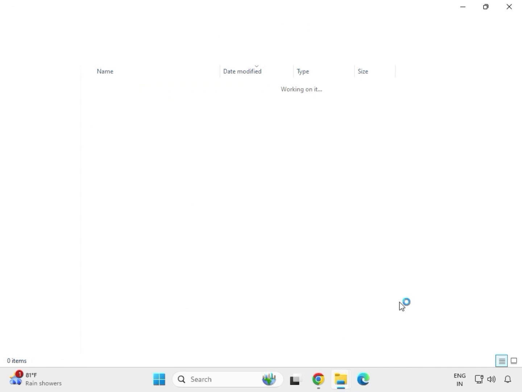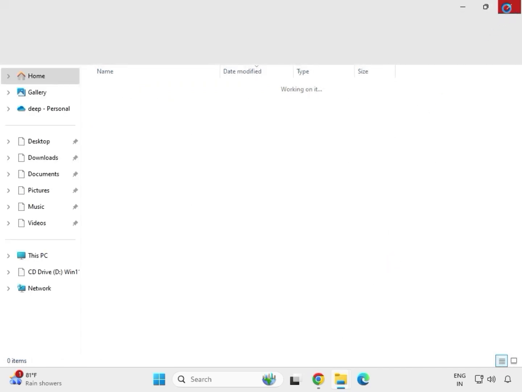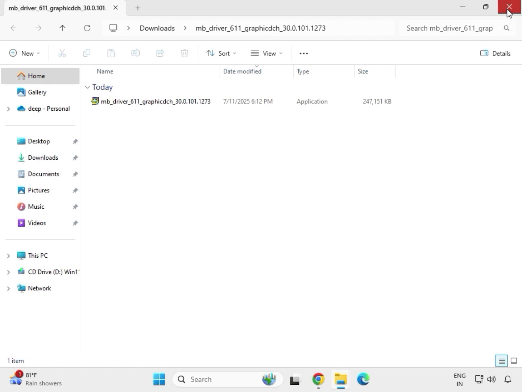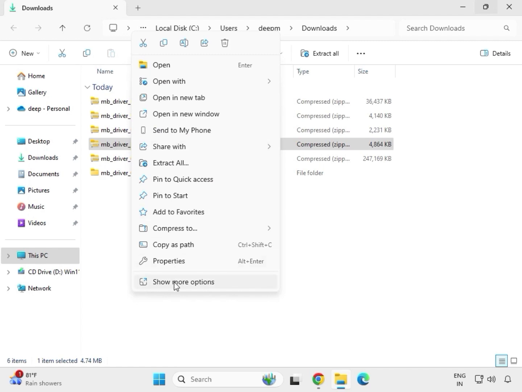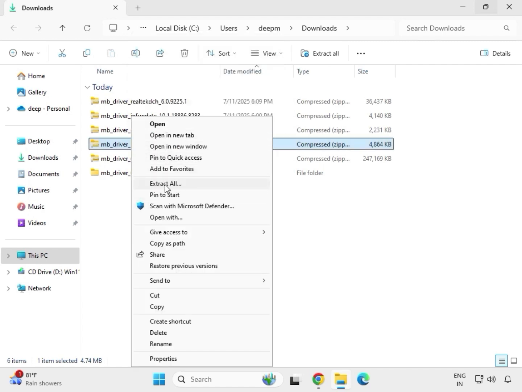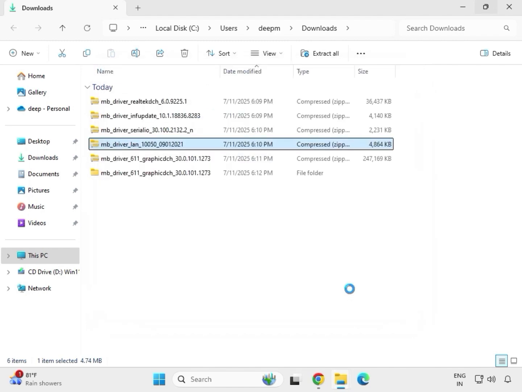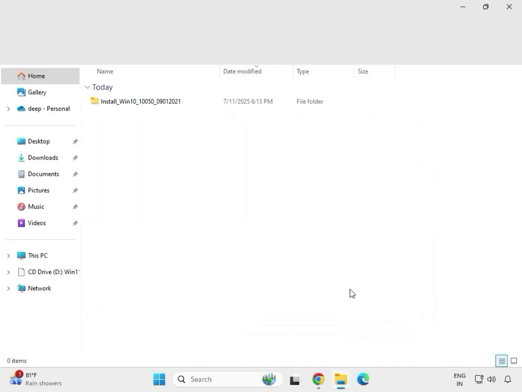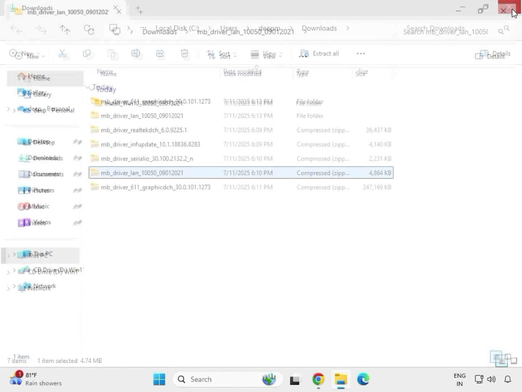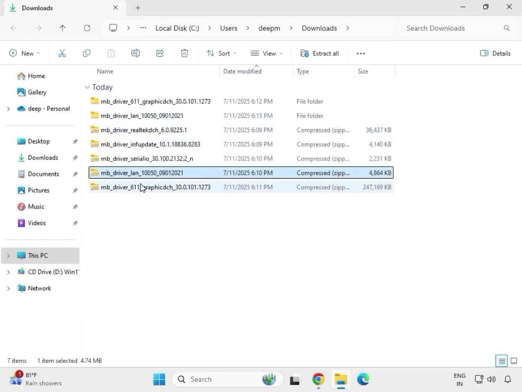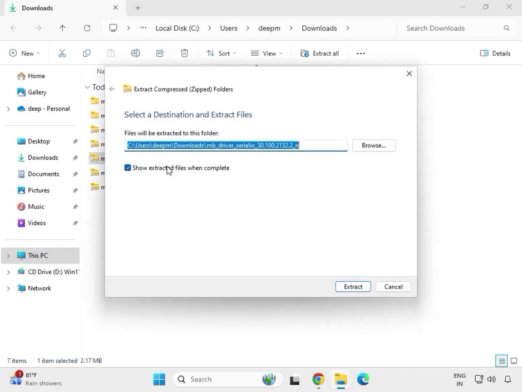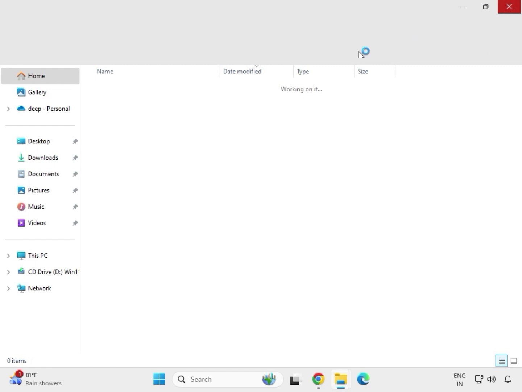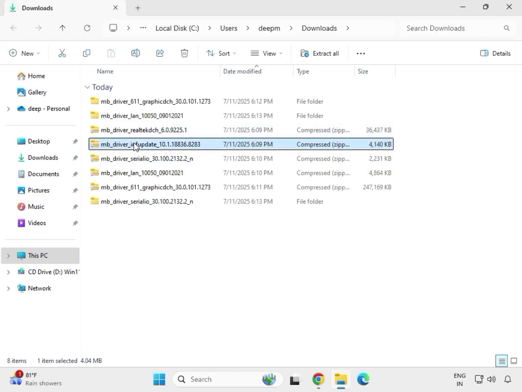It is completed. So after it completes, it will open, so just close it. Then the LAN driver, so right click, show more, and click on extract all. Then the same location, same, close. Then the chipset driver, extract all, same location. So one by one extract them all.